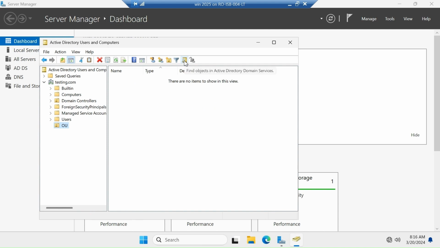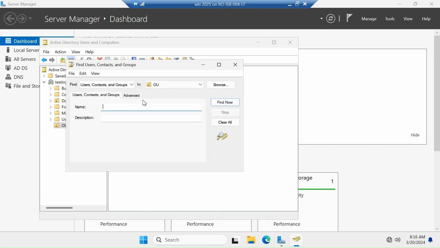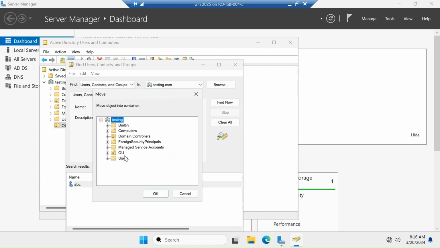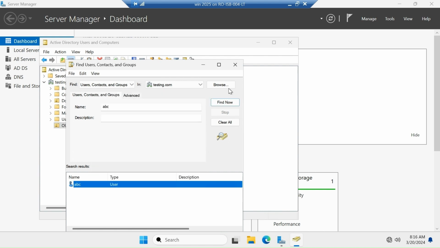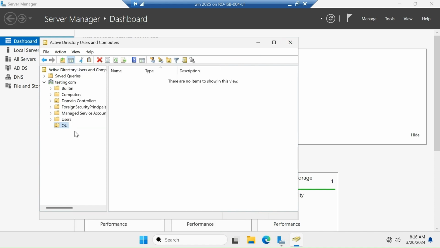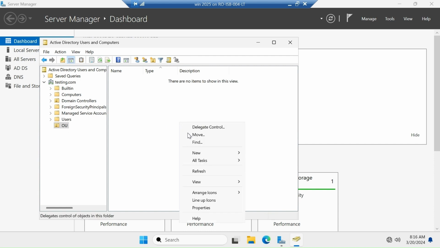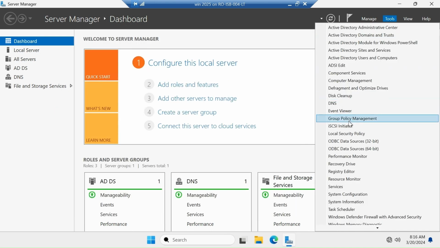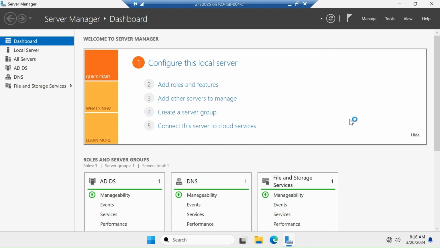and we will move the user on which we will apply the policy. That is a testing user, which I will move to the OU. Now we will apply the policy from group policy. Tools, select group policy management.